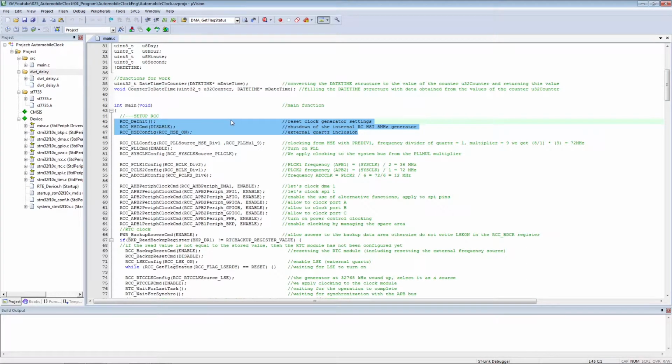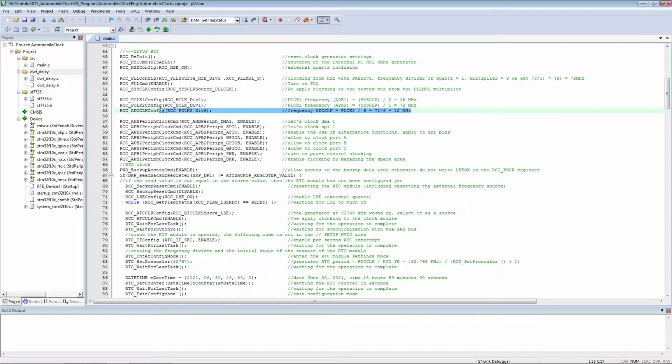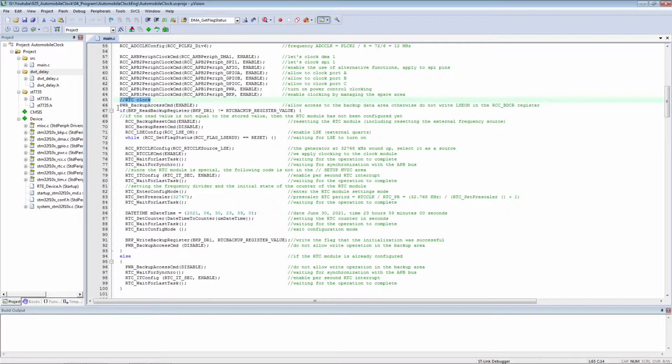We switch to an external quartz resonator. We configure the PLL module. We configure frequency dividers for internal buses. We turn on the clocking of the periphery. To work with RTC, you need access to a special backup memory. This is not an EEPROM. These are registers that can be powered from an external battery.